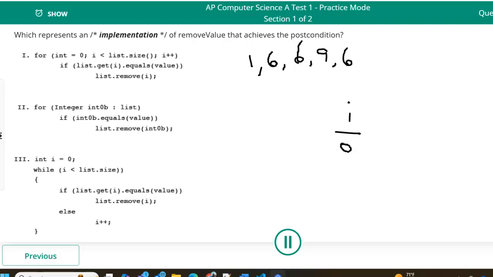And what is the value that we're trying to remove? Let's say the value that we're trying to remove is 6. So the list element at 0, is that equal to 6? No. All right, increment it. So now it's 1. Is the list element at 1 a 6? Yes, it is, as a matter of fact. So get rid of it and increment the value.